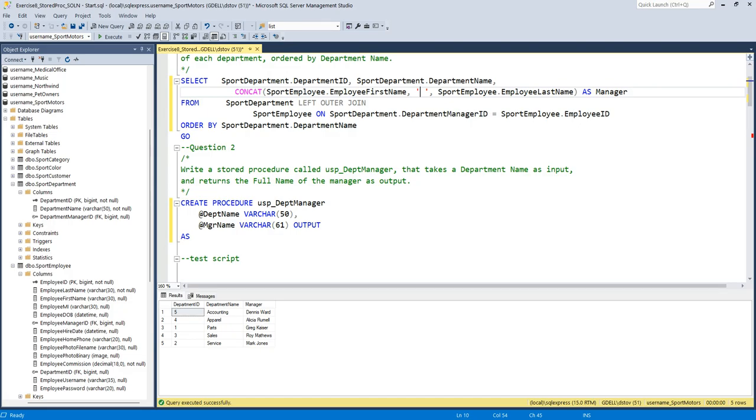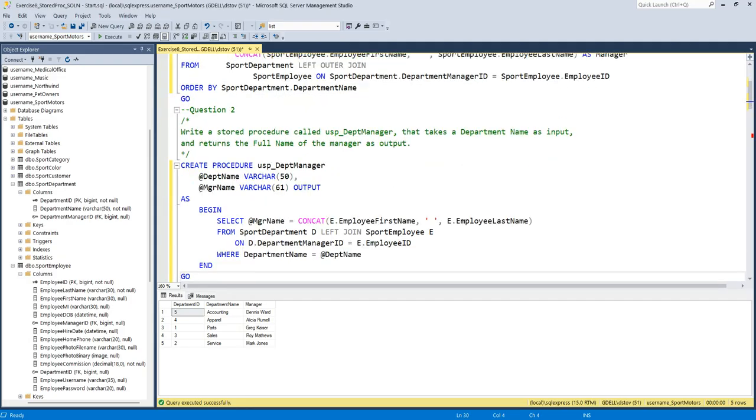So that's one extra character. So that's why we're going to make our output parameter a varchar 61. Okay, so I might as well just get the rest because it's essentially the same code that we had up above, right? Just rearranged slightly because all we really need to do is assign our output parameter's value.